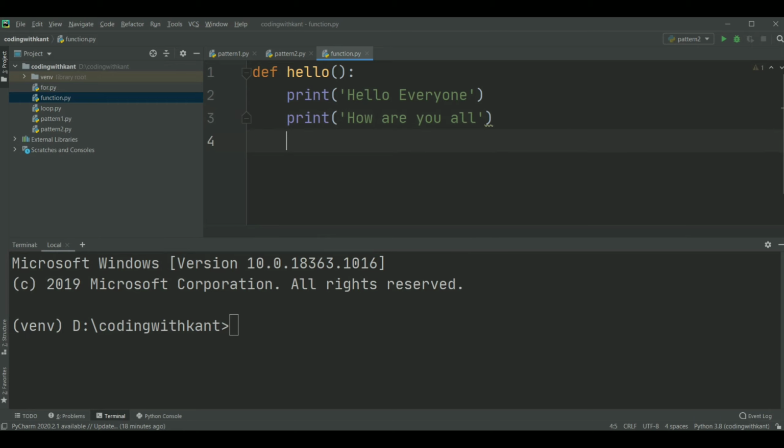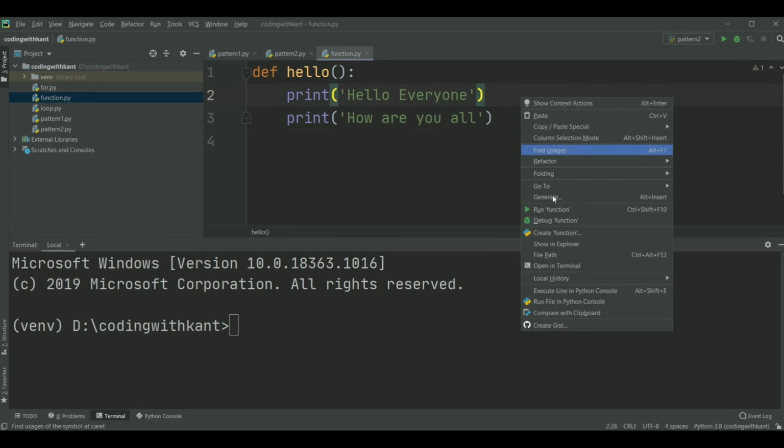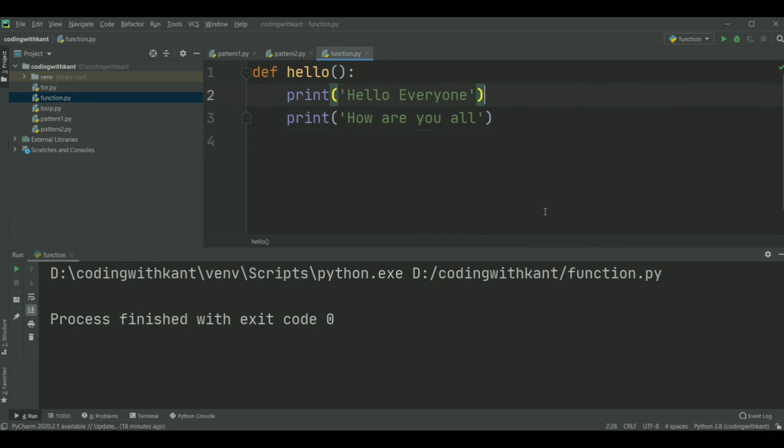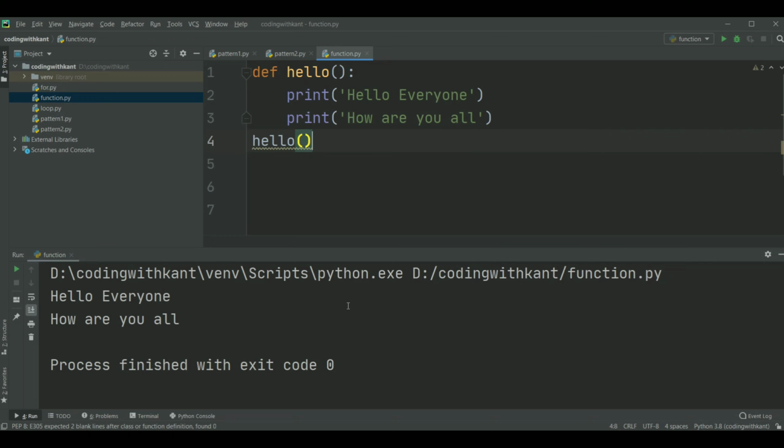Now we'll just run this code simply. So run function. We got nothing. Why we got nothing? This is because we haven't called a function as we used to call print function or range or id. So for that we will simply call the function. After unindenting this code, we'll use this function hello. That's it. We'll run this code. Yeah, we got our result. Hello everyone and how are you all?